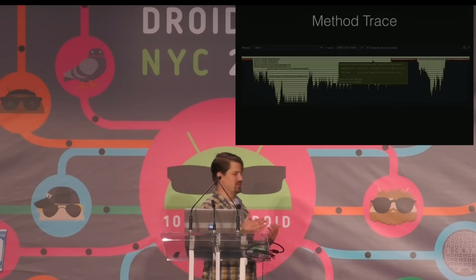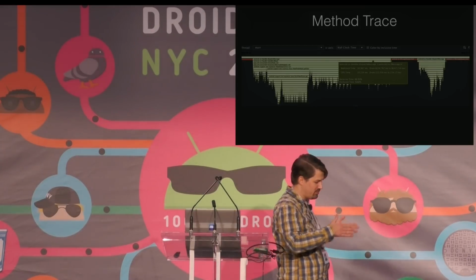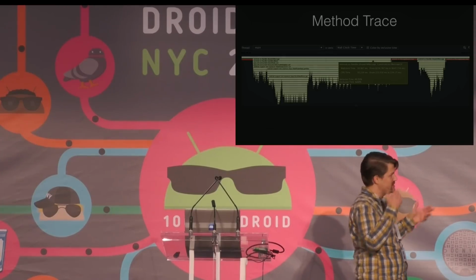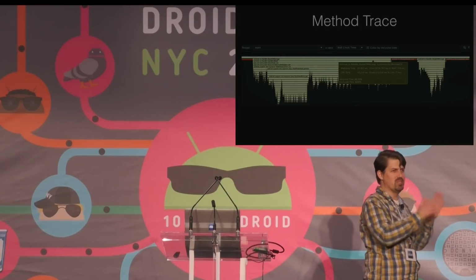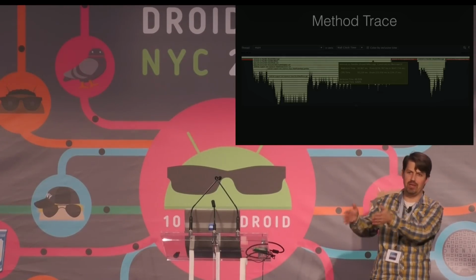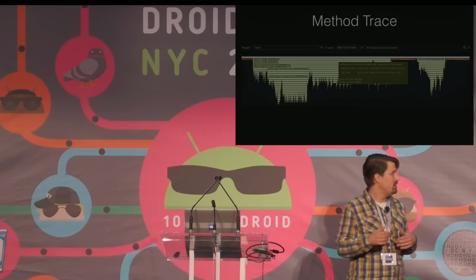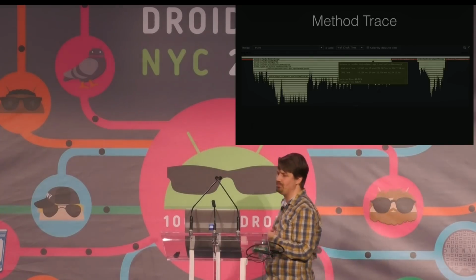So when you're trying to understand if something is blocking the main thread, what's taking up all this time, this can really help you understand what messages are getting processed, how much time they're taking, what order they're going in, and things like that.